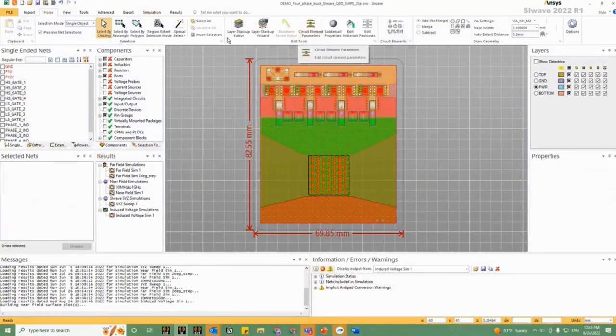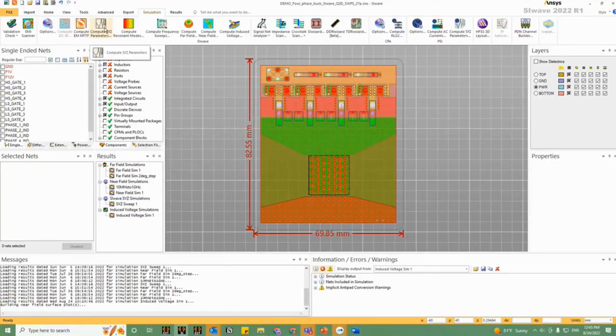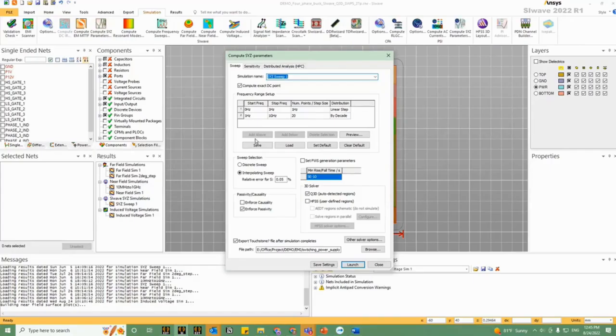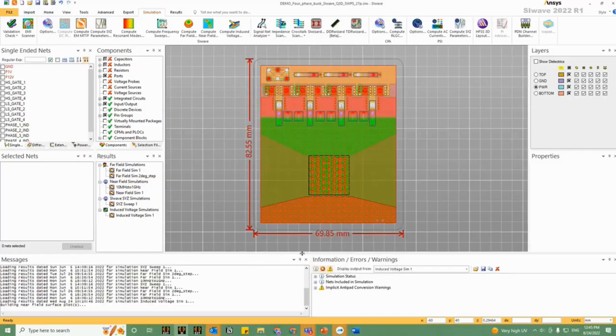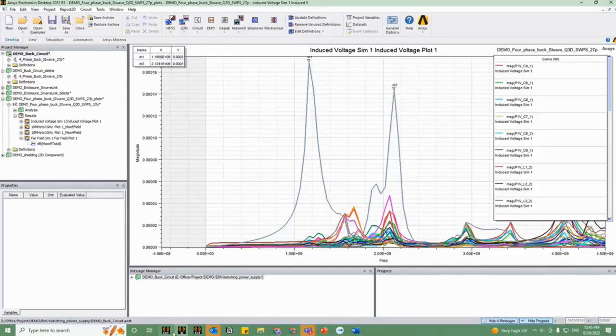Then we will go to compute SYZ parameters. The reason why we want to do this is because we want to couple our PCB field result with our circuit simulation. So in circuit, I will do a transient analysis. In the frequency domain, I will include a DC point, and then I also sweep it up to 1 gigahertz. And when I launch, I will run the analysis, and then I will get SYZ parameters. Then we go back to our circuits here.